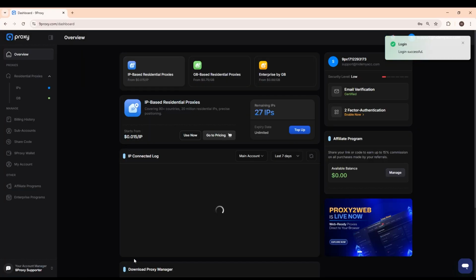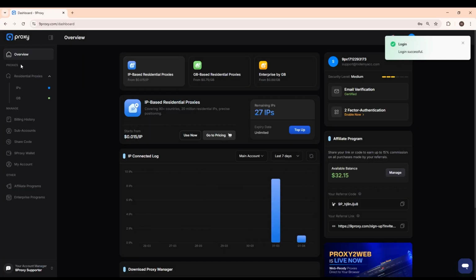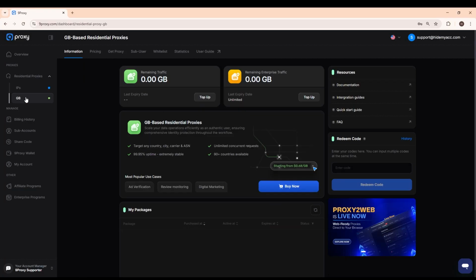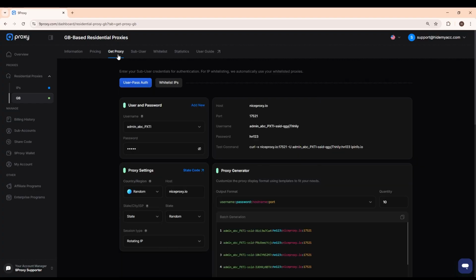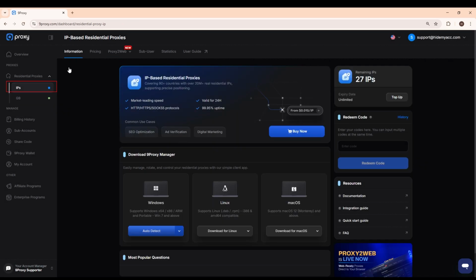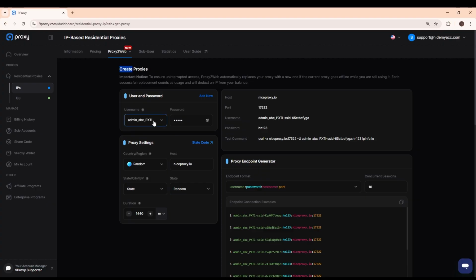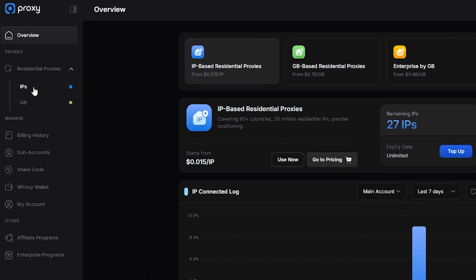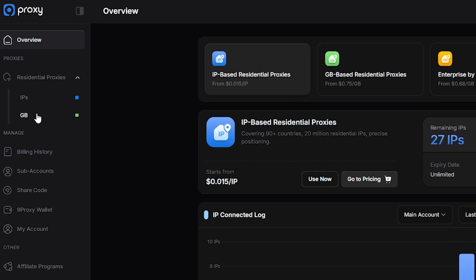Now I'll guide you on how to get a proxy from 9proxy. For bandwidth-based, GB, residential proxies, it's quite simple. You just need to create a proxy directly on the dashboard and can start using it immediately without installing any application. As for IP-based residential proxies, you can either create a proxy directly via Proxy2Web using a username and password, or download the 9proxy app to set it up and use it through port forwarding. In this video, I'll focus on guiding you through creating IP-based residential proxies using both methods above.